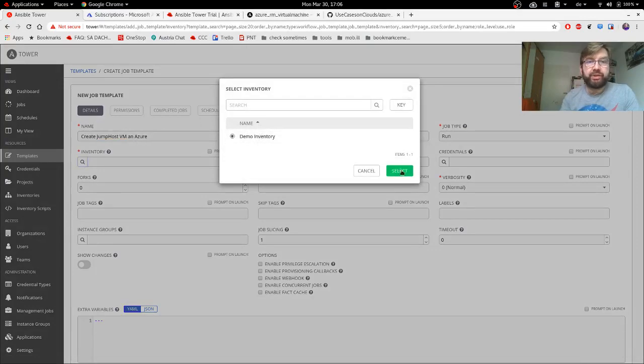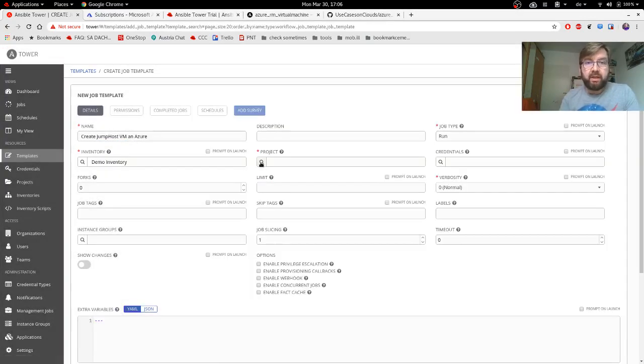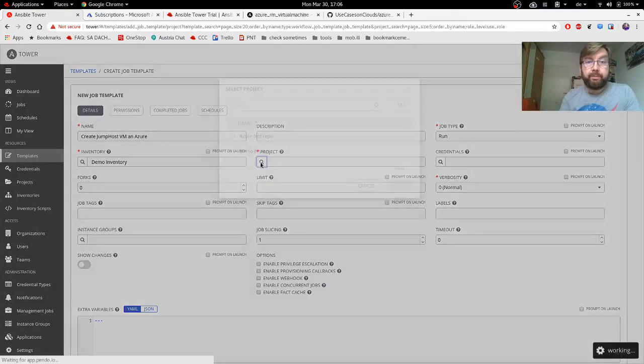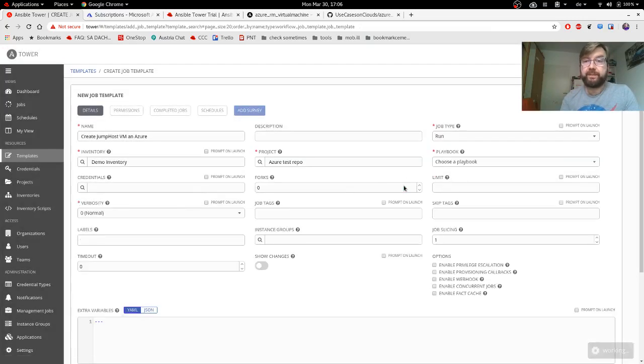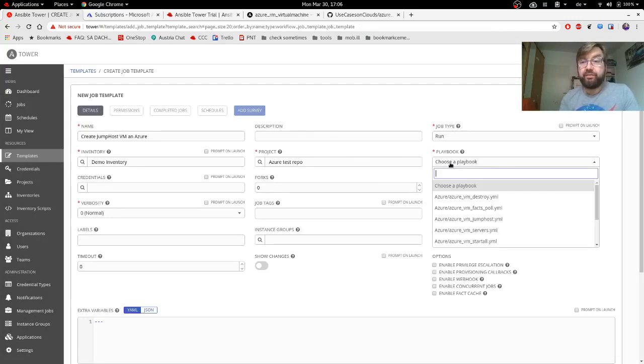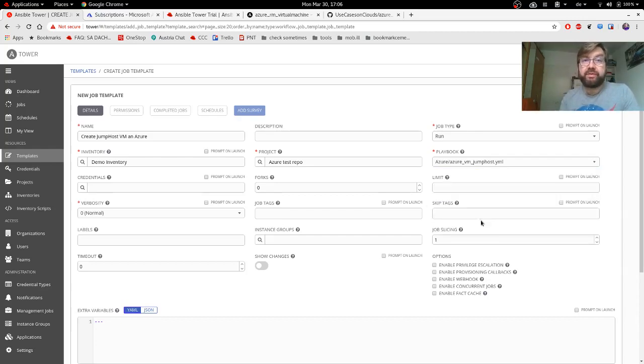Inventory, actually we just need localhost. The project is the one that we have just imported. Projects are sources of playbooks, typically repositories, right? From this project, we have looked at the Azure VM jump host YAML. I haven't even shown you that playbook. Oh yes, I did. I showed you the playbook.